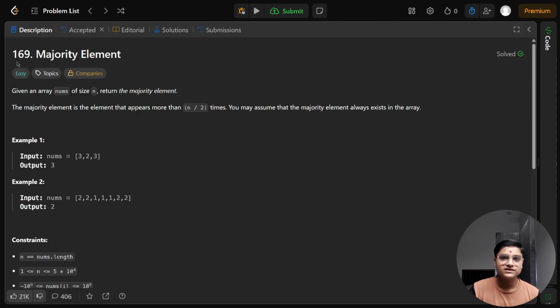Question number is 169. Title is Majority Element. Easy category question. Description is: given an array nums of size n, return the majority element. Means we have to return the element that repeats the most. The majority element is the element that appears more than n/2 times. You may assume that the majority element always exists in the array.